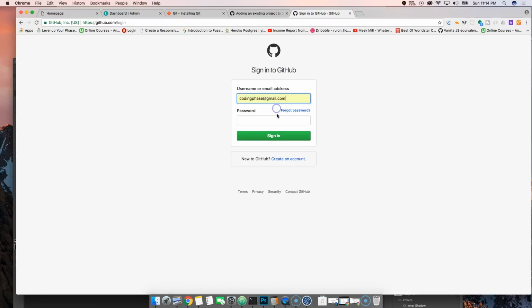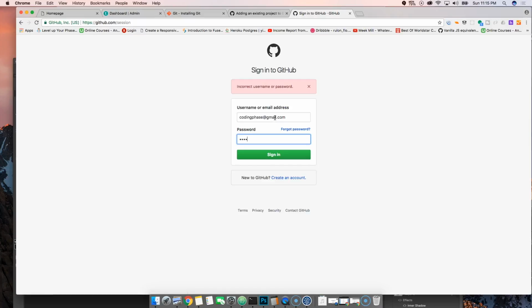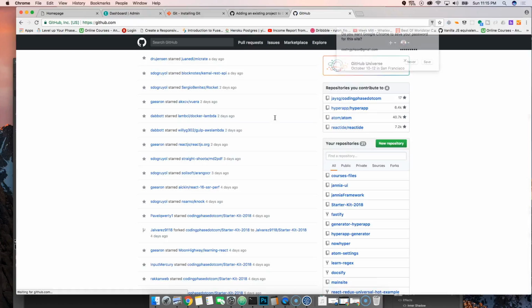For me is CodingPhase at Gmail, and then let me see if I remember the password. I keep changing my password every 2 months or every month. But yeah, okay, so we're here, right?